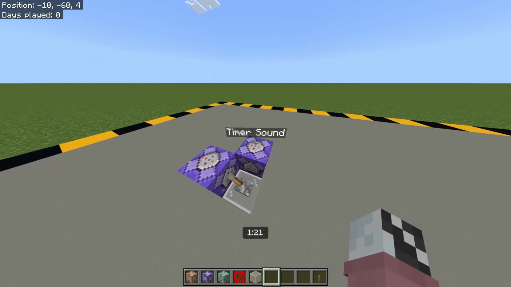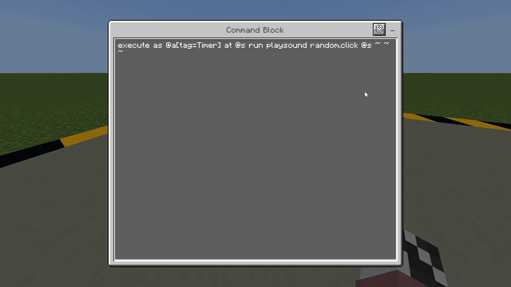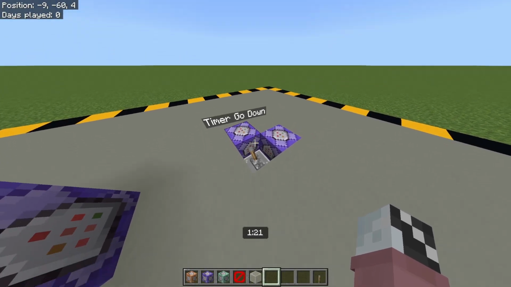In the second command block named timer sound, type this. Here, what basically happens is that every second we get a random .click sound effect. This sequence of commands looks and sounds like this.